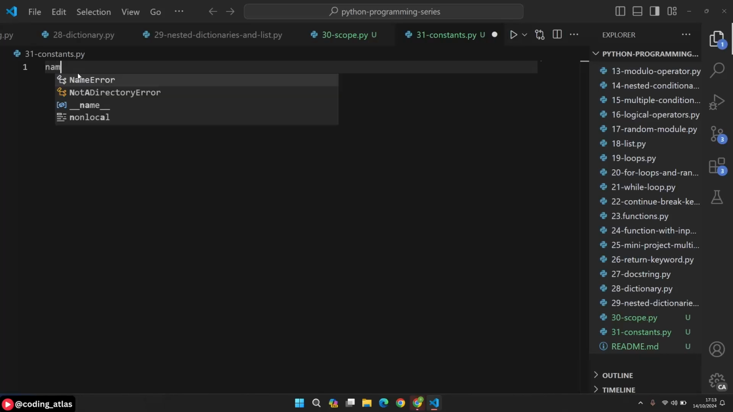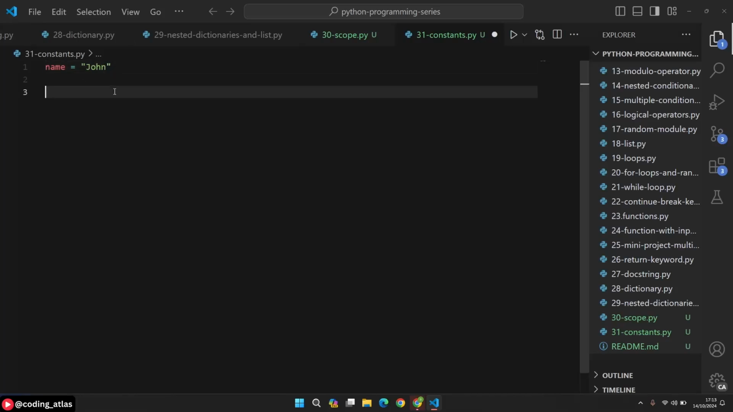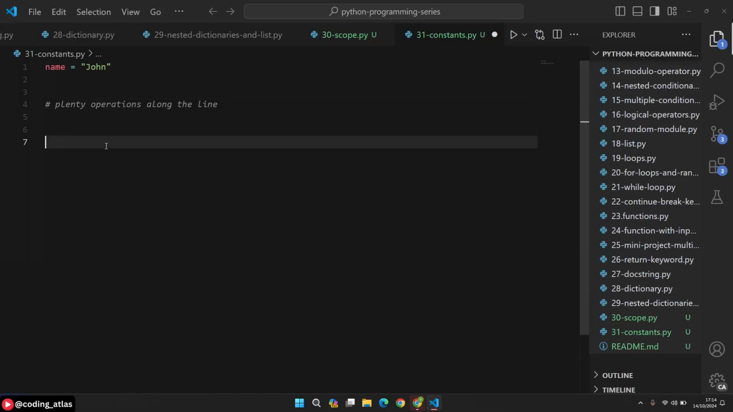For example, if you have the variable name and you assign the value John to name, presently the value of the variable name is John. Down the line, you can assign another value to the variable name. That is also permissible in Python. You declare the variable name to be John, and then you perform some operations along the line. Down the line, you can assign another value, so you can say name is now James at this point. This is very valid in Python.